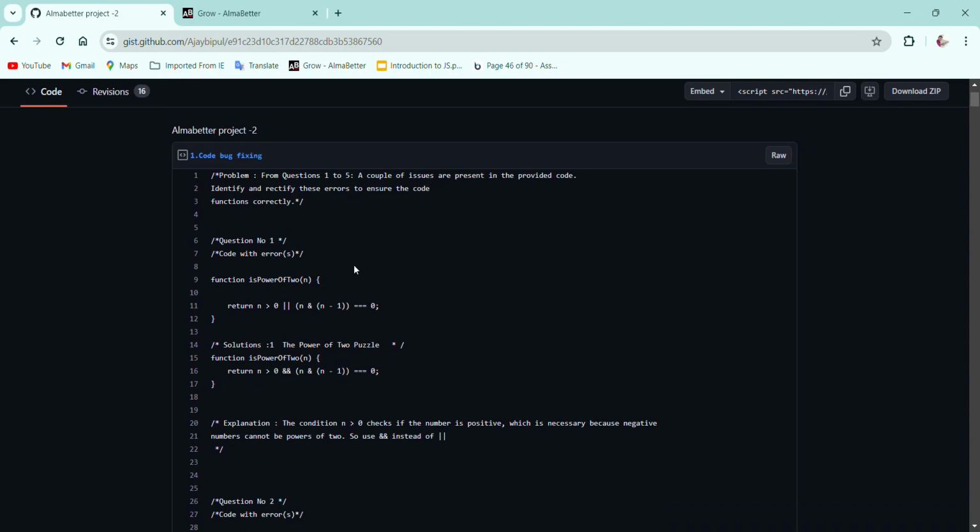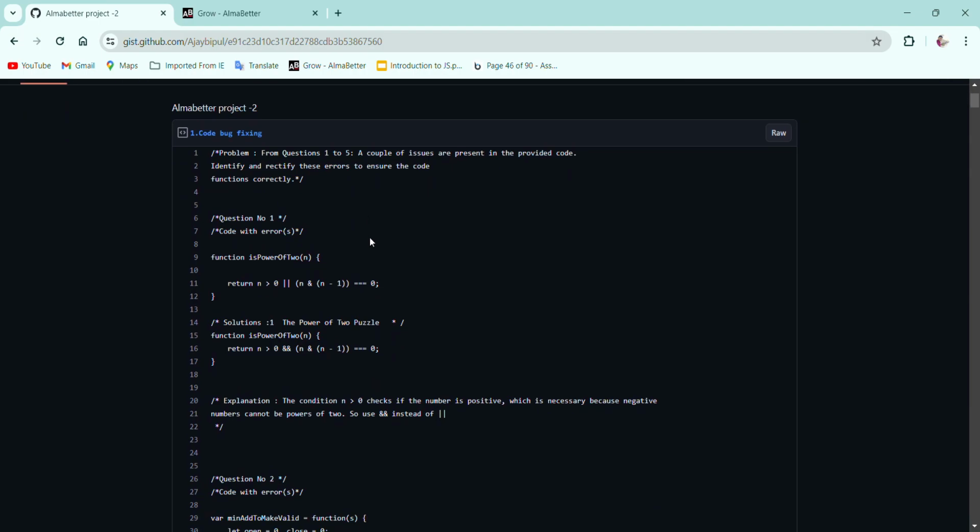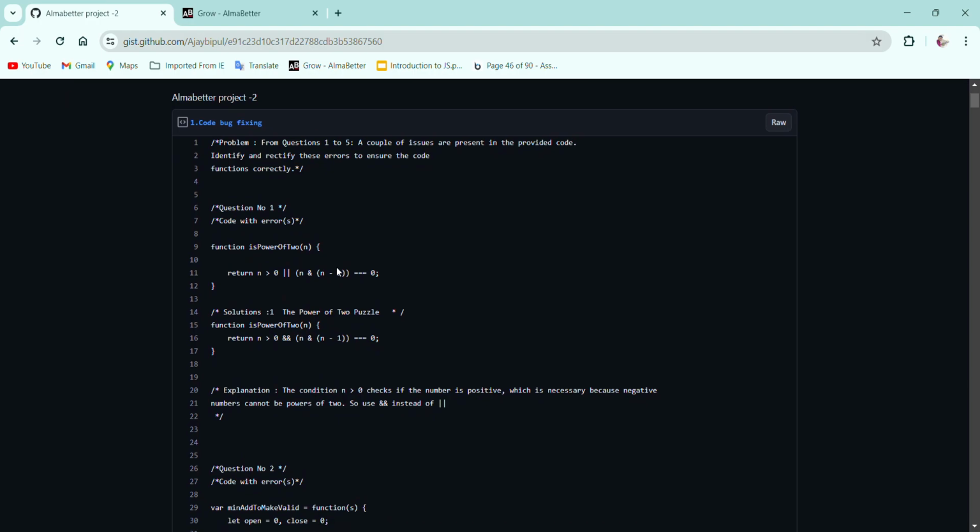So we have question number one, and in this question we have to find if the number is a power of 2. Here we see the given solution uses the bitwise approach to solve this question, but there is one problem. We use OR here instead of AND, so we have to correct this.